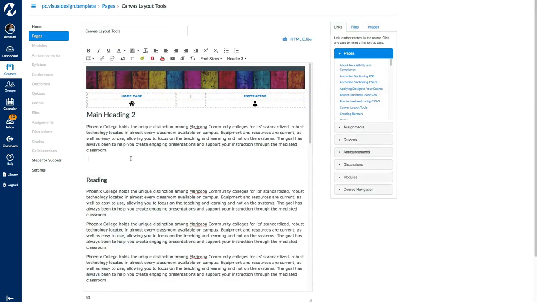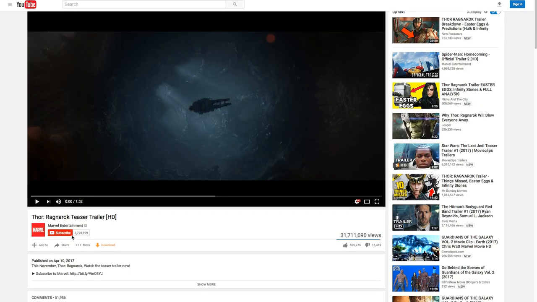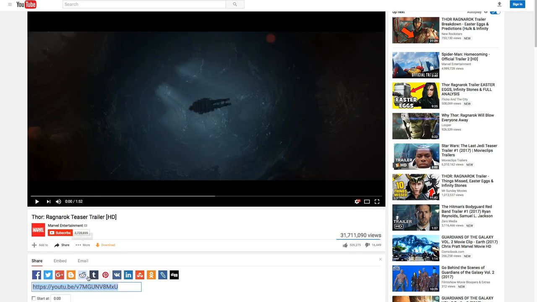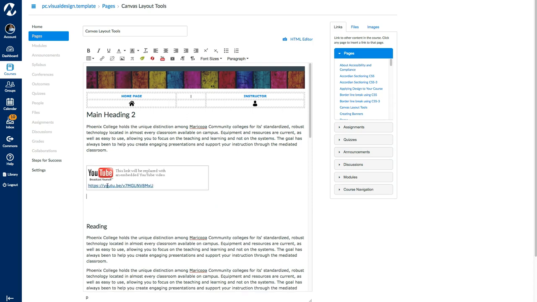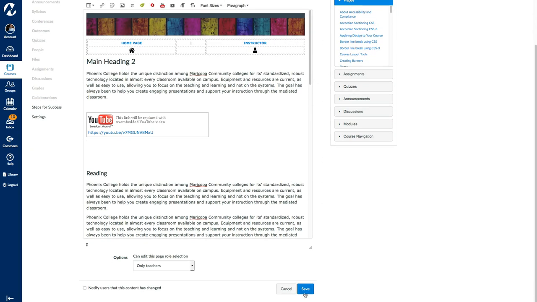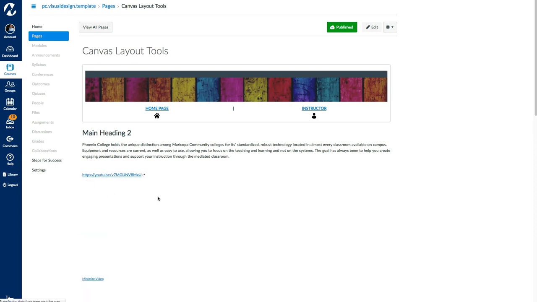So in the first example, when I'm editing a page, it's as simple as making some space, going to my video, clicking share in YouTube, and then just copying the share URL and pasting it. Now it's important when you're in Canvas to hit return, and you'll see that it automatically recognizes this as a YouTube video. So if we were to scroll down and save, you can see here it's added the linked video, and we can click and students can play that.